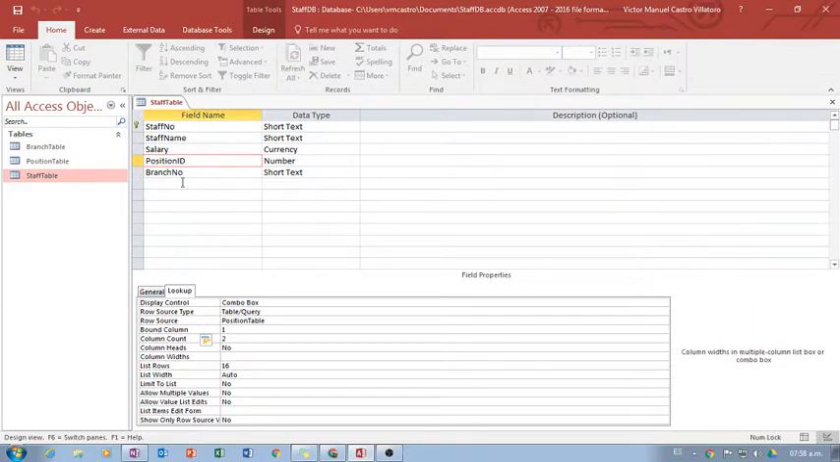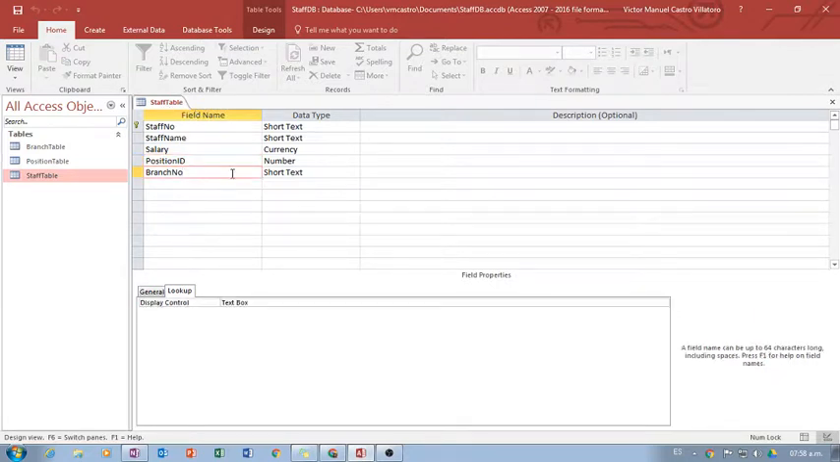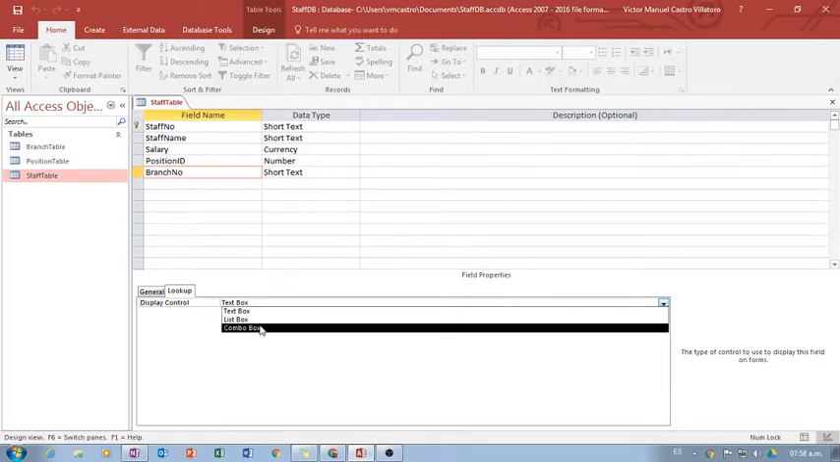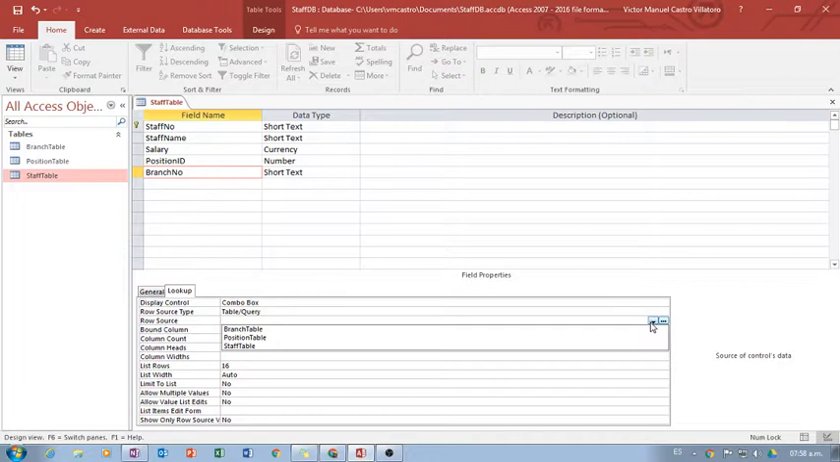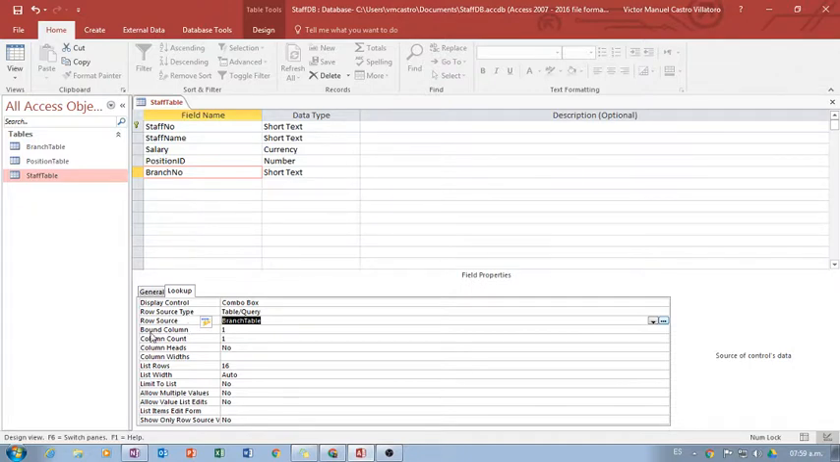And now I'm going to move to branch number. Branch number, again, in the lookup tab, I'm going to change the display control to combo box, row source type, tabular query. Row source, I'm going to select the branch table. That's where I want to select my data from. All right. Bound column.